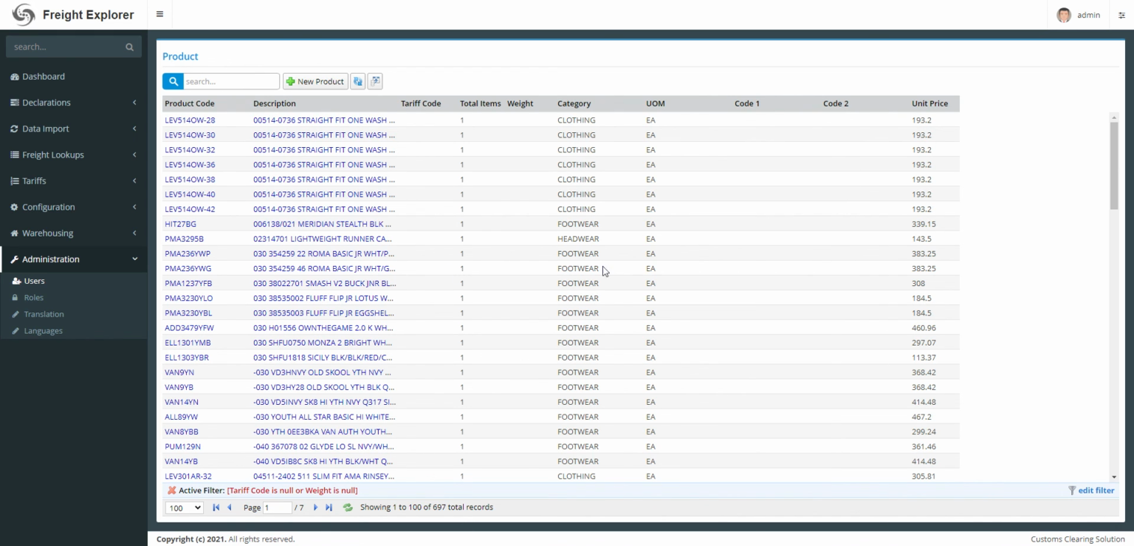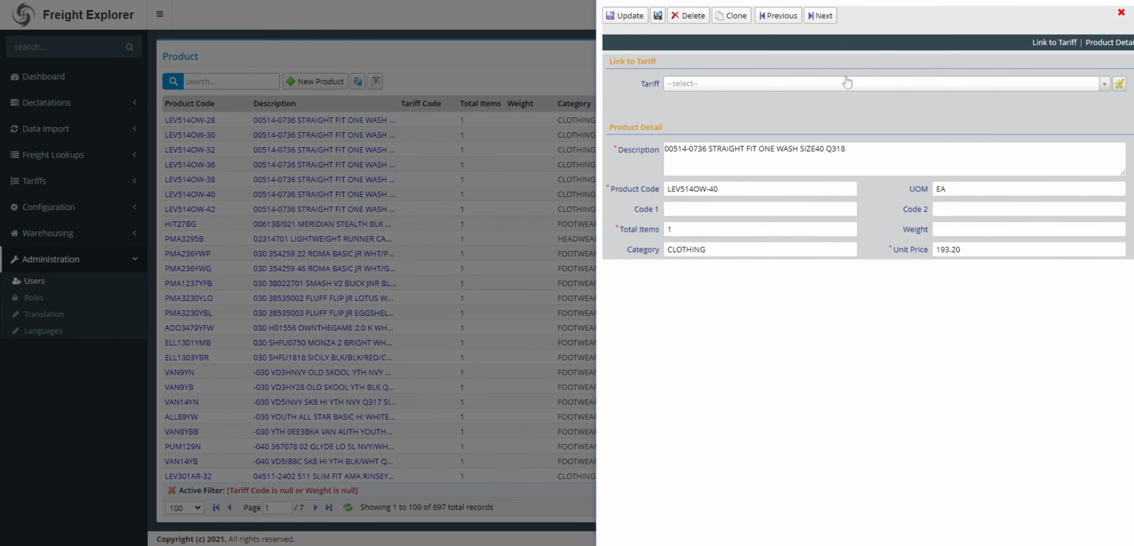So these are some of the functionalities that come in handy. This is what we mean by Freight Explorer. It's a web-based system. It's very simple. It's not hard to import invoices. It's very simple to create entries. It's very simple to manipulate your data. So you can go previous, next, or you can actually clone a record to create a new product.